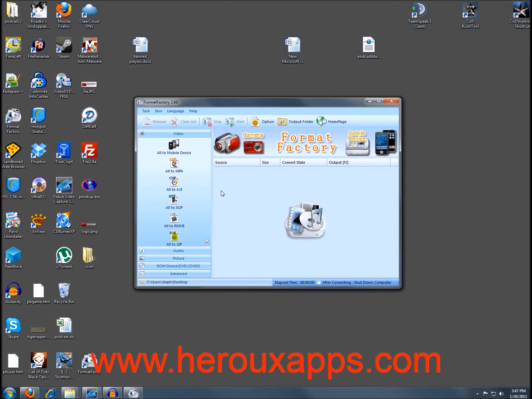The first media you can convert are video files. You can do audio, pictures. You can even do some ISO, creating some ISO, and some advanced options that I'm going to explain a little later. Let's start with the video files.